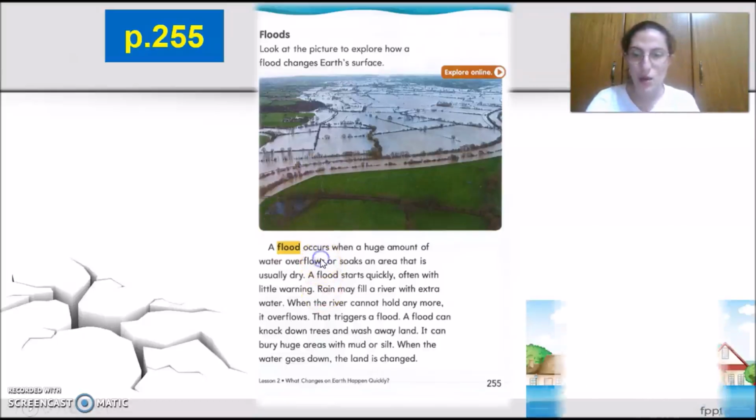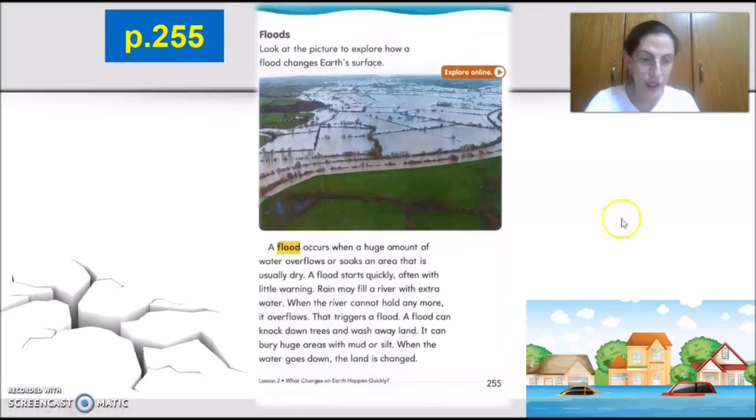Great. So what is a flood? See over here, the water. What did the water do? The water, excellent, it oversoaked an area that's usually dry. See, the cars are covered with water because the water from the river overflowed and caused a flood, and the whole area now is covered with water. See, even the houses are drowning in water. Clear? Causing a change to Earth's surface.